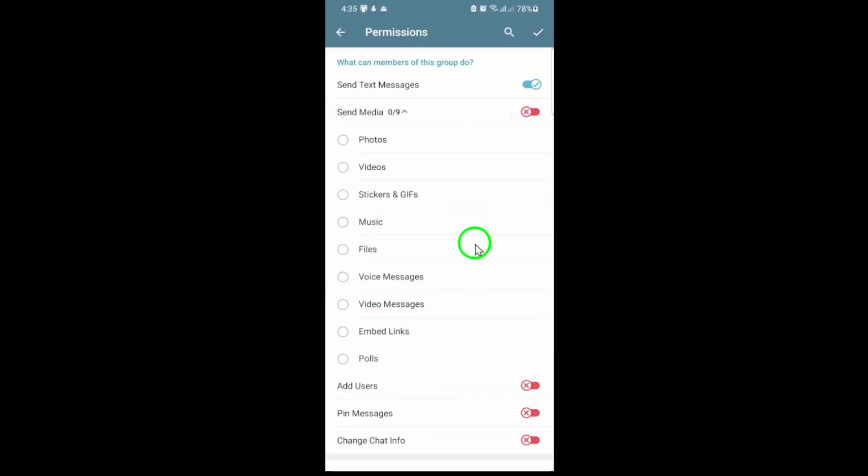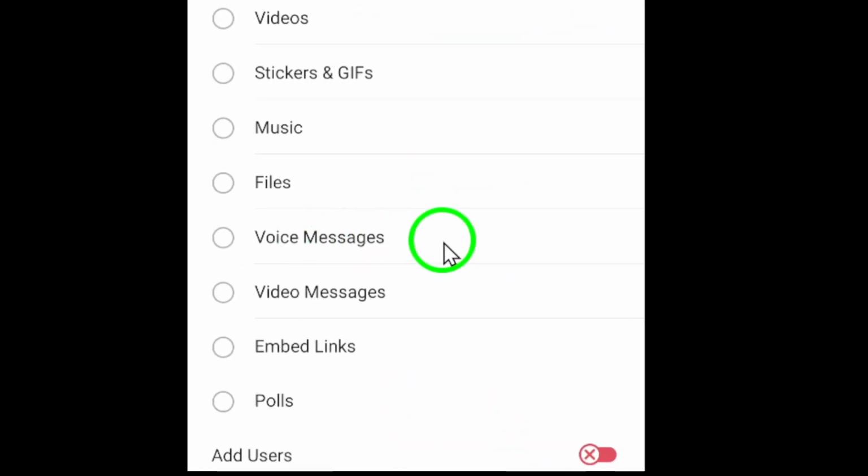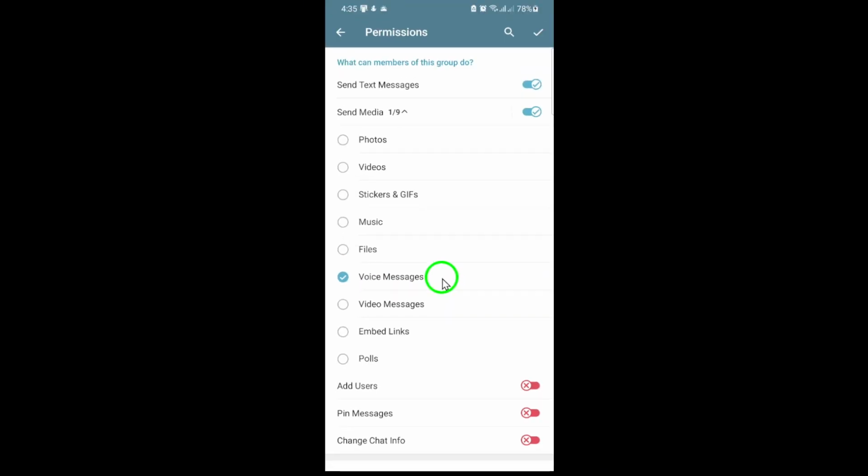Here, you will see a list of different media types that members can send. Look for the voice messages option and make sure it has a check mark next to it. If it's unchecked, tap it to enable voice messages for all group members. Once you've done this, members of your group will be able to send voice messages freely, making your group chats more interactive and engaging. That's it.